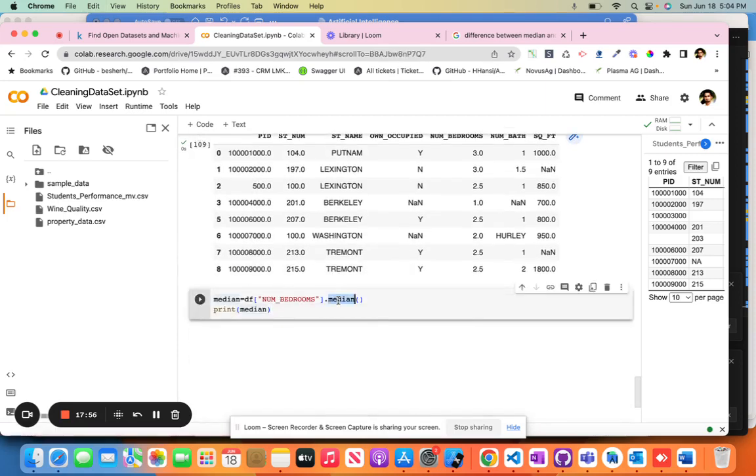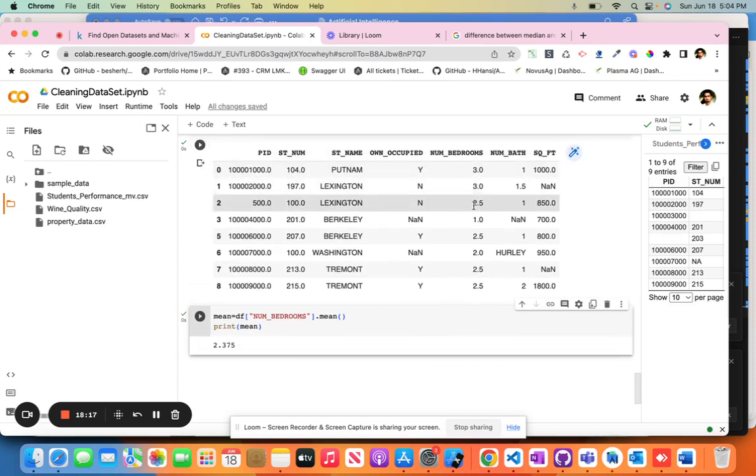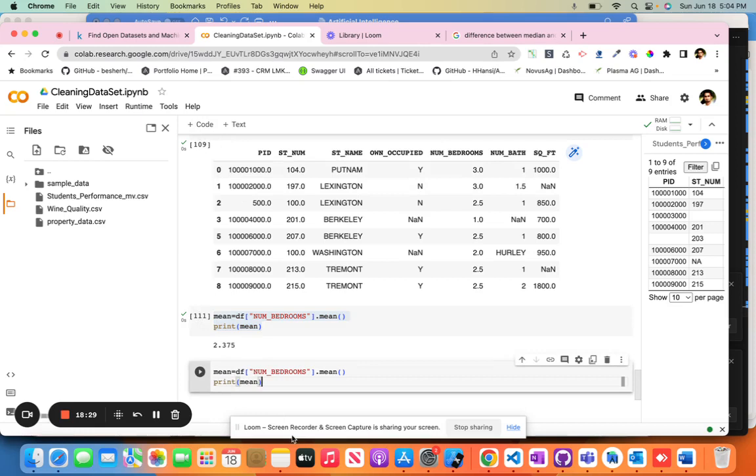Now I'm making it a mean here. The mean is showing 2.375. How it works is that it counts all your values and divides by the total number of values, so it comes up with this mean value. Another approach that should also work, I believe, is the mode.